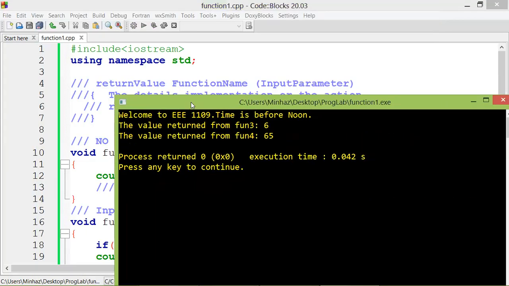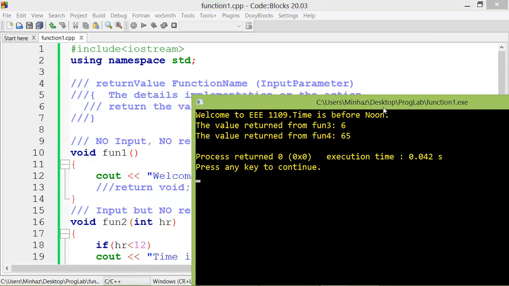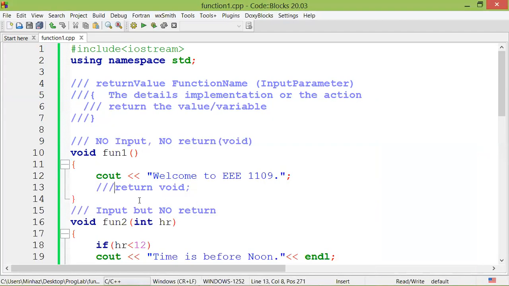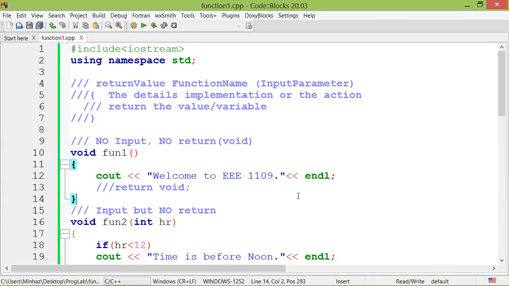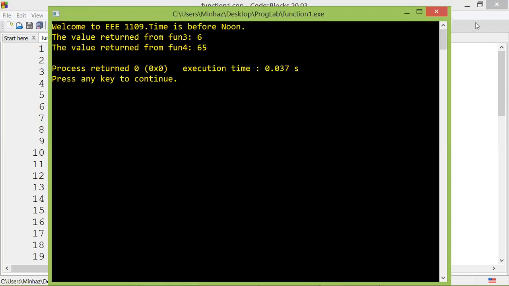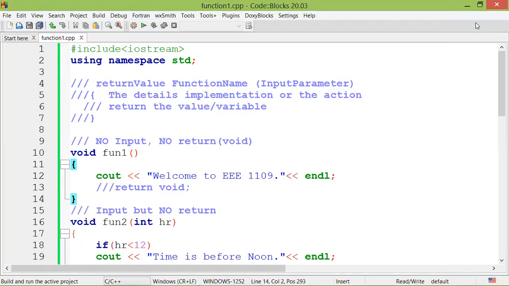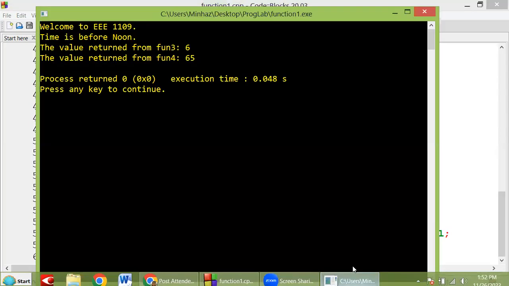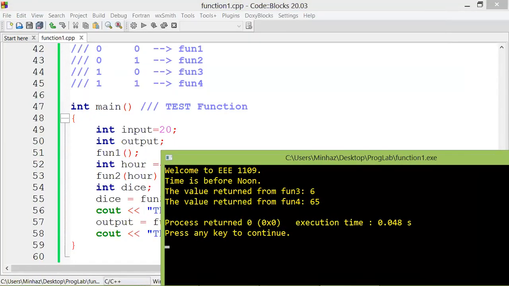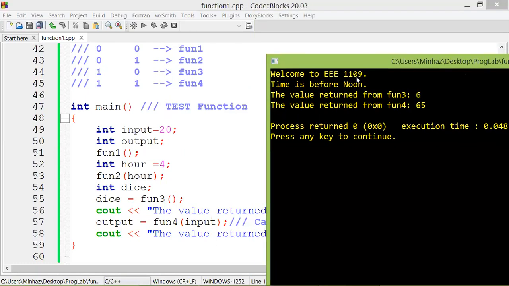Now just see: welcome to EEE1109, time is before noon. Oh yeah, it is better to give some endl, so it will be easily visible then. Okay, endl. Now again run this program. So if we check in the main program, at first, the welcome to EEE1109.